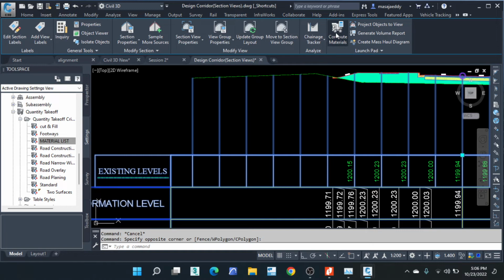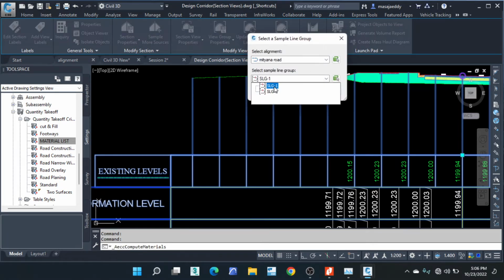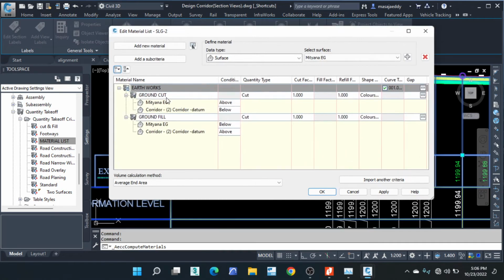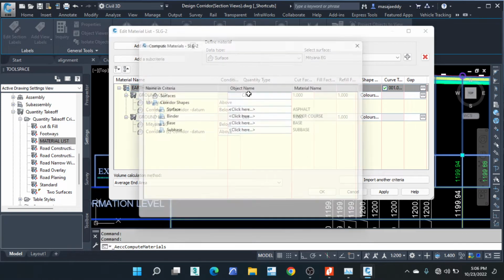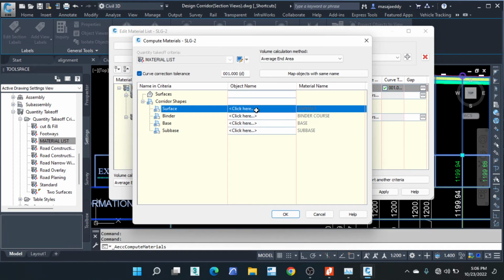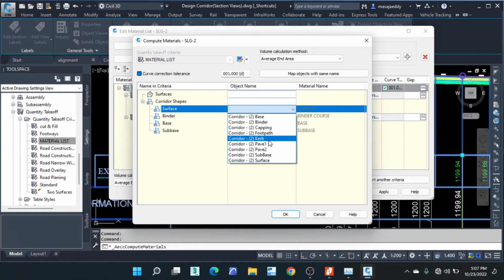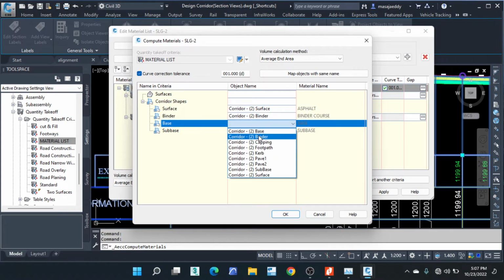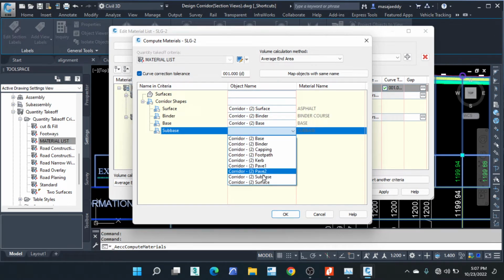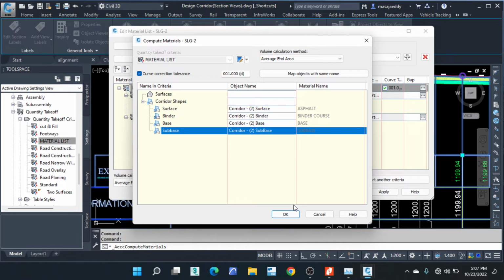Then we can still compute for another material. Now let's go to another different material list. We are going to import in a criterion. This criterion is going to be material list. Click OK. And then you are going to be defining our shapes. So corridor 2, surface, let's define it as surface. Binder course, let's define it as binder. Base, let's define it as base. Sub base, let's define it as sub base. And click OK. You're computing the materials.